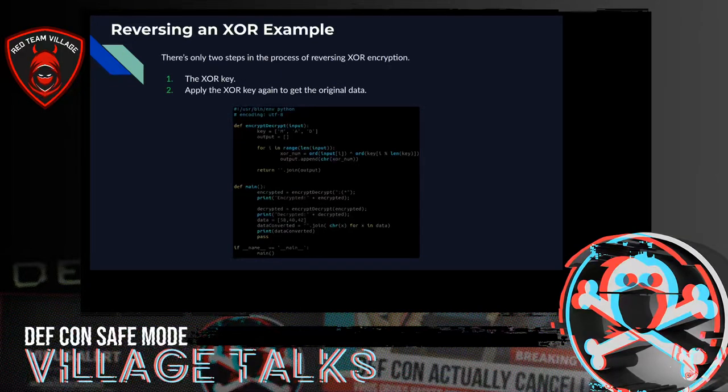Reversing an XOR example. There's only two steps in the process of reversing XOR encryption. One, find the XOR key. Two, apply the XOR key again to get the original data. So once you find an XOR key, or if you think you have an XOR key, just take the encrypted data and try applying the script to it, and you'll know pretty quickly if it was XOR encryption being used.